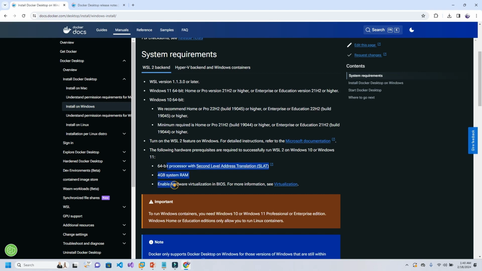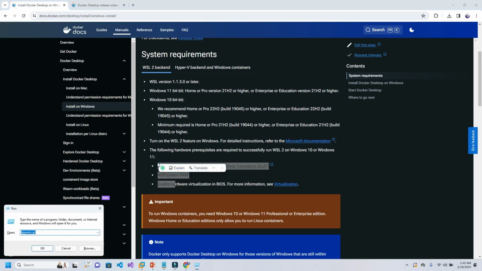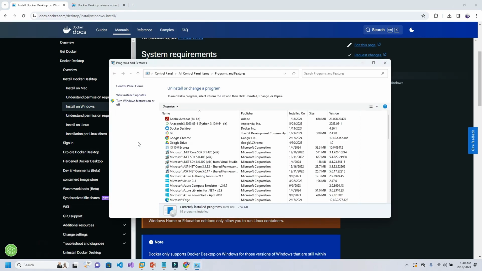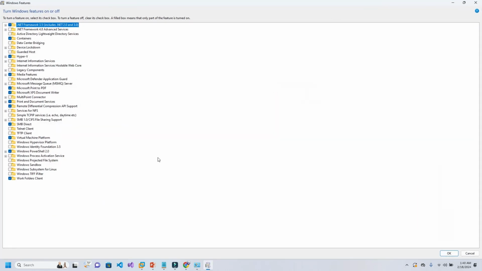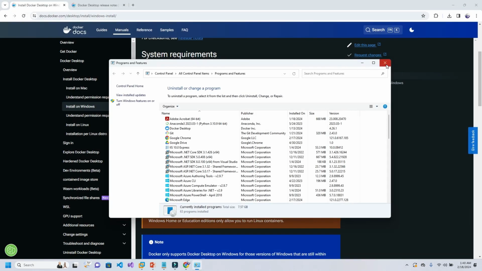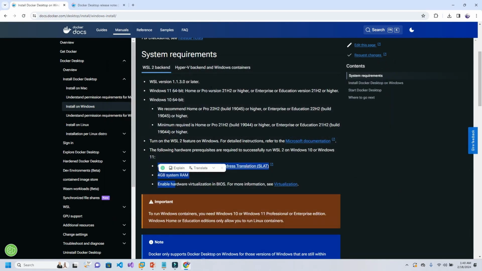Once you're good with this part, go to your Control Panel, basically optionalfeatures or appwiz.cpl, go there, and it will take you to Windows Features. Go inside and find the Windows Subsystem for Linux. Click this one, then click OK, and you will be asked for a reboot. Then just reboot the system. Once you reboot, your work is done.